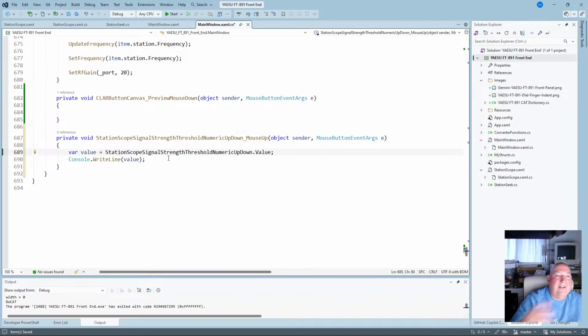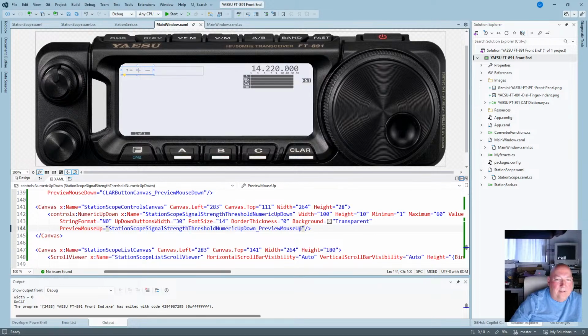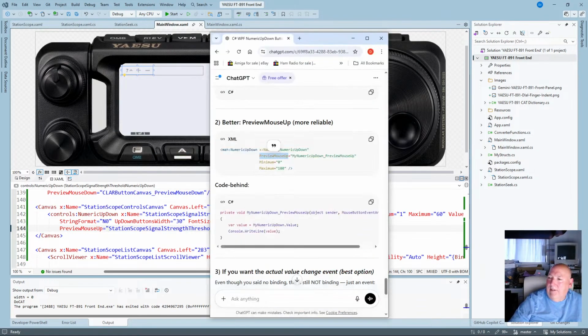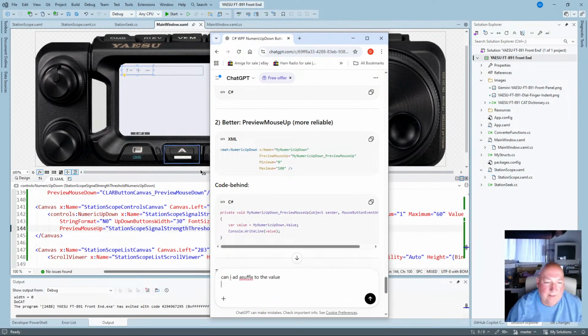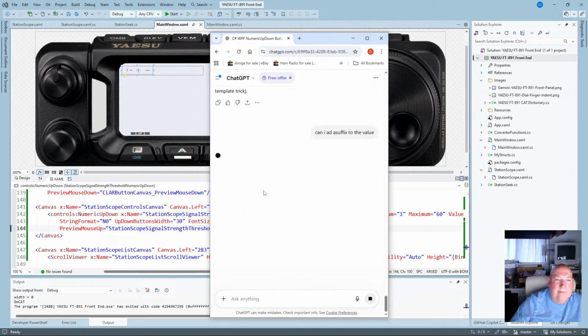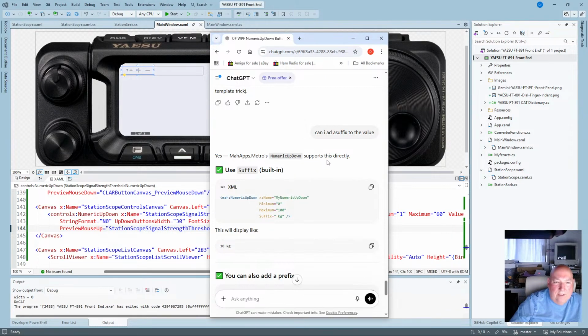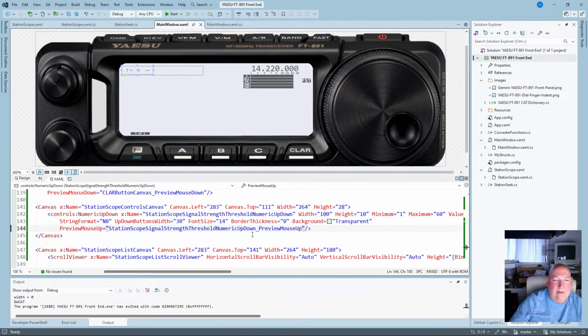So, right, if we just run that. Let's have a look. Are we finished? Yeah. So I should be able to, and it wants a prefix or a suffix of dB. Right. Can I add a suffix to the value? Why has it stopped entering stuff? Supports that directly. Suffix. Haha, brilliant. Fantastic. It does it. That's what I'm talking about. Right, so we just want the suffix here.